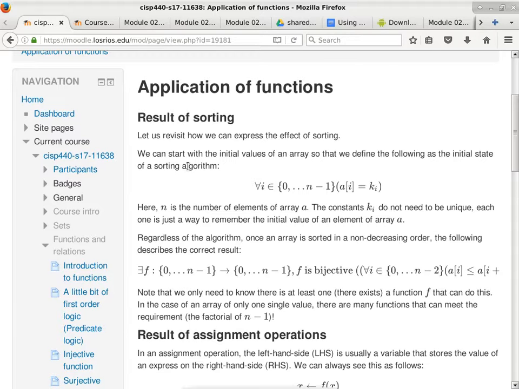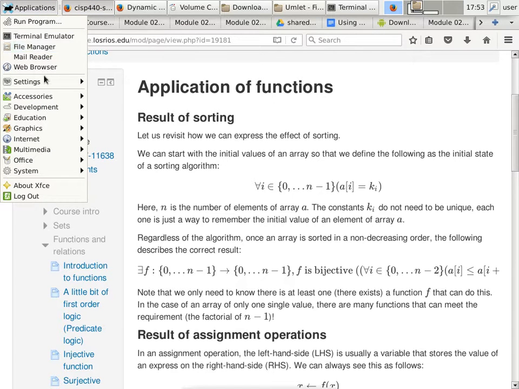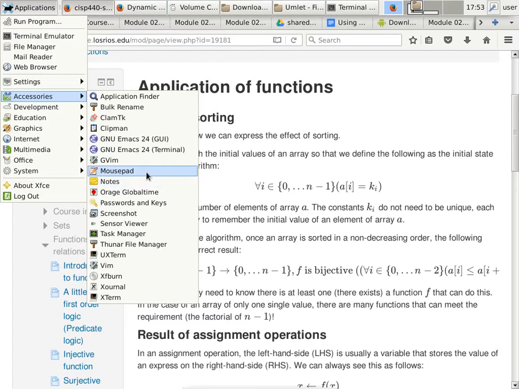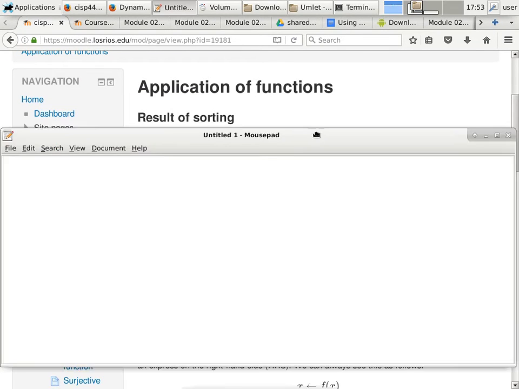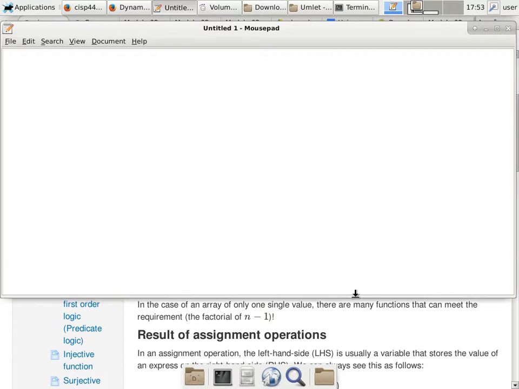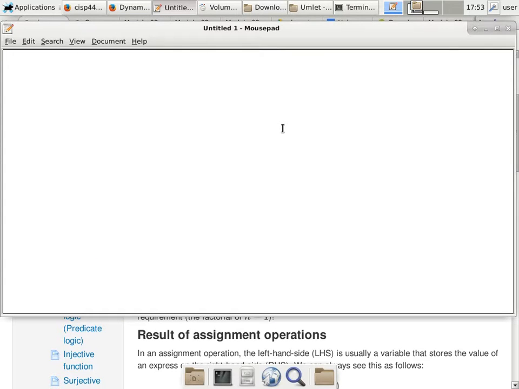Everything should be in order. So let's go through a few iterations of how we can express that. I'm going to do it this way before we get into the actual way of doing it. So how do you express that an array is sorted by a sorting algorithm? Let's give it a few tries.